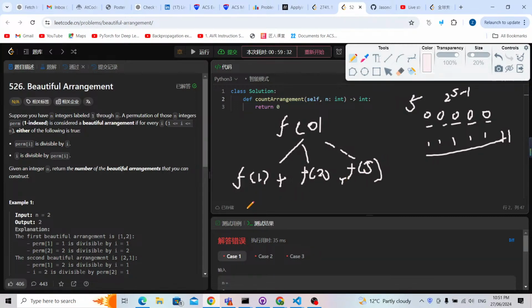Maybe for f1 I have 10 possible results, maybe f2 has 5, or maybe f5 also has 5 possible results. Maybe the total possible result is just 20. So this is the idea to calculate the problem.